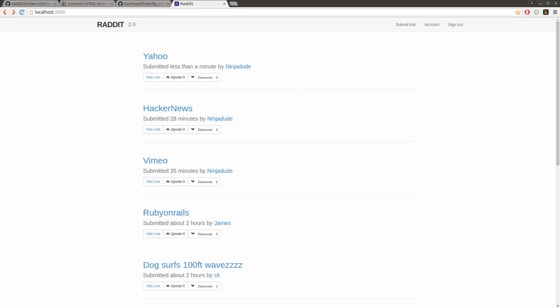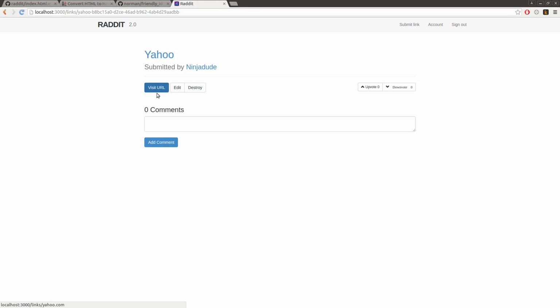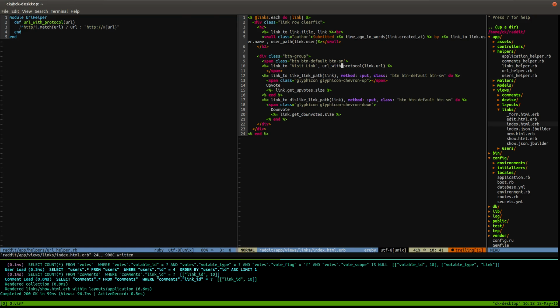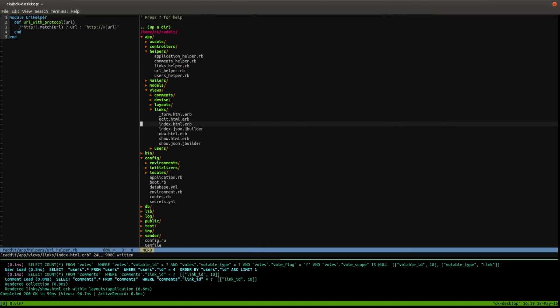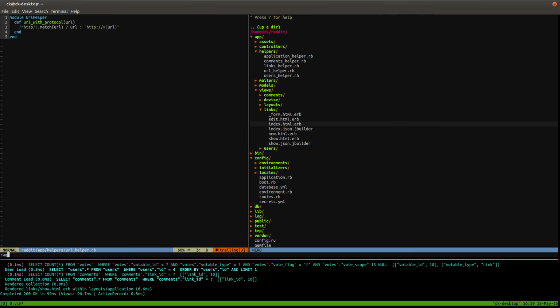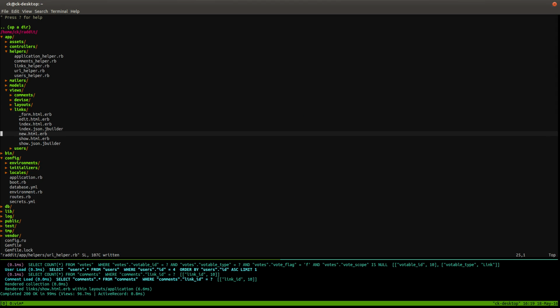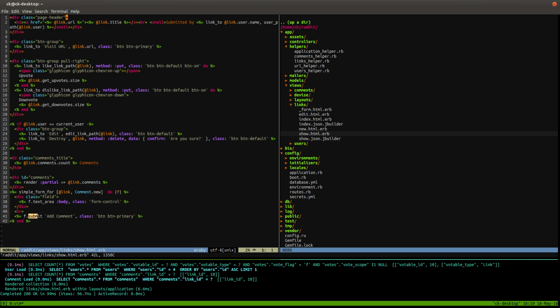So, awesome. Let's go ahead and add this to the show page now because we only have it currently on the index page. So if we go here, Yahoo, we want this visit URL to do something. So let's add that. Let's go back into Vim. And instead of this file, let's close the index. We know that our helper works, so let's close it. Instead of the index, we are going to mess around in the show file.